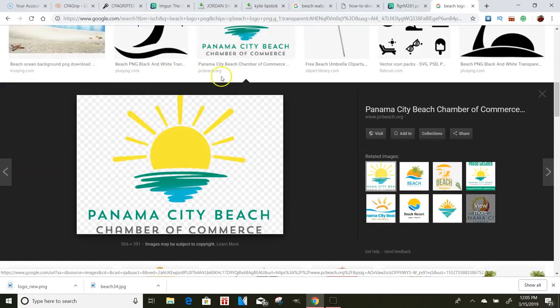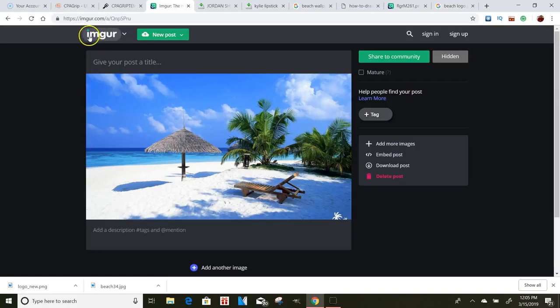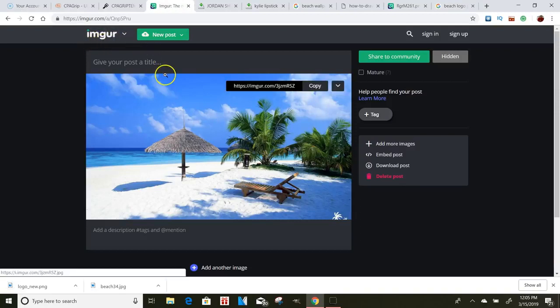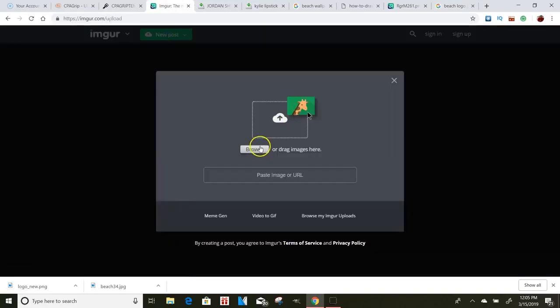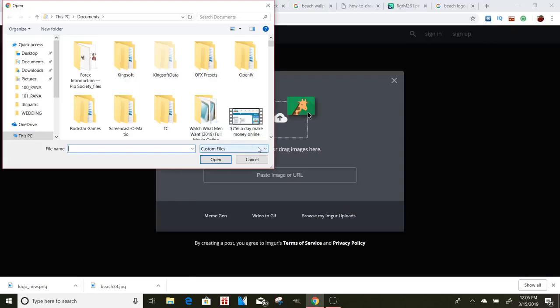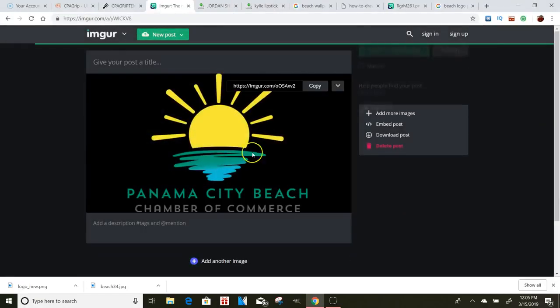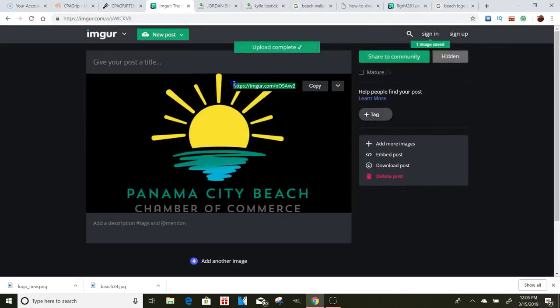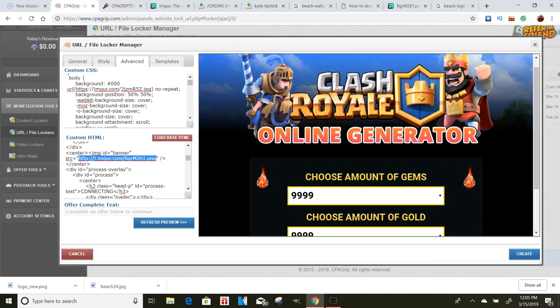Then we're going to do the same thing. We're going to come back to the Imgur site, click another new post, and find that image that we just saved. So logo new, open. It opened it up. We'll copy this link. It's pretty much verbatim. You're just going to keep doing the same thing. Oh, repetition is the word I'm looking for.